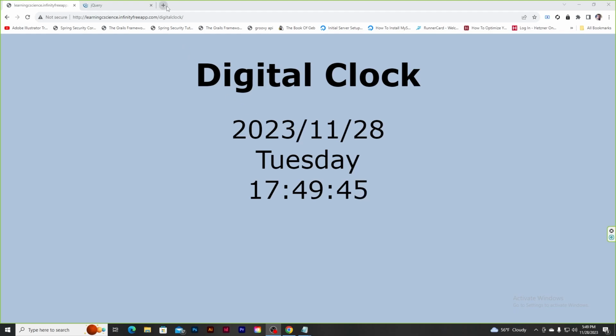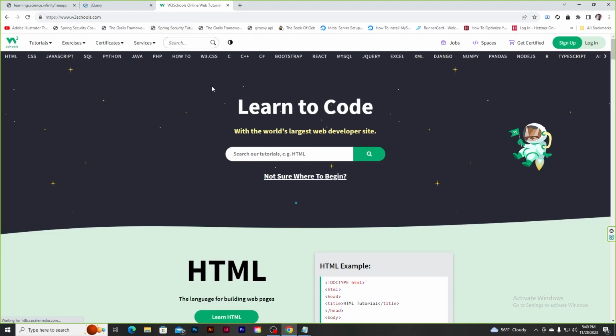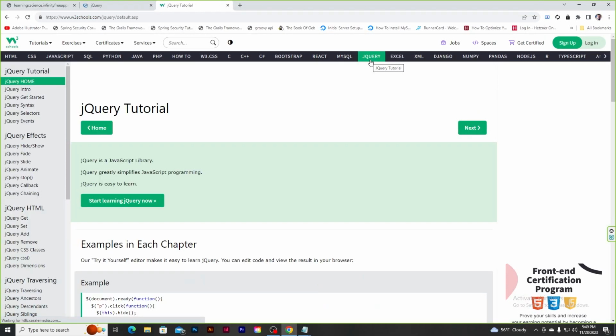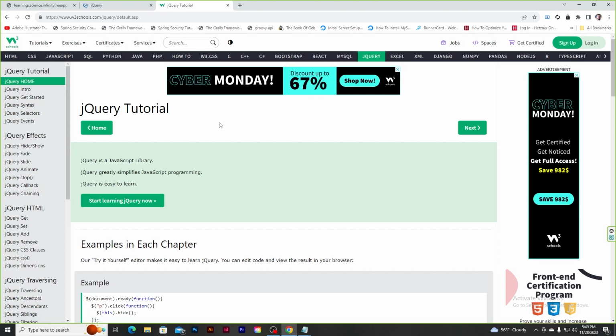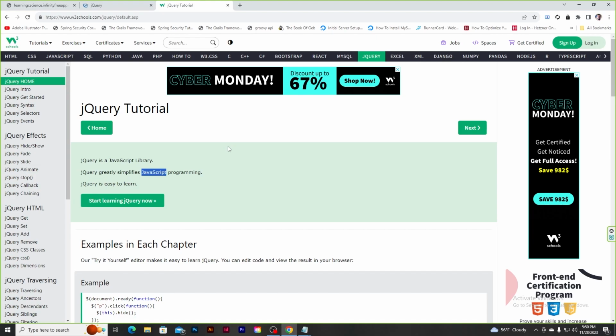So first of all, let's understand what jQuery is. If we go to W3 Schools, here we can see jQuery. So jQuery is nothing but a short form of JavaScript. It is a JavaScript library, and people like to use jQuery instead of pure JavaScript, because writing in JavaScript will be a little long, but writing in jQuery will be very short. So that's the difference between jQuery and JavaScript.